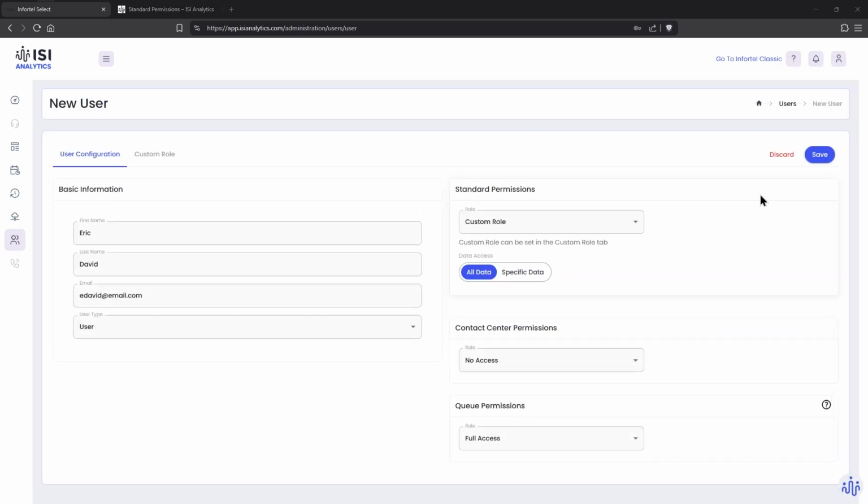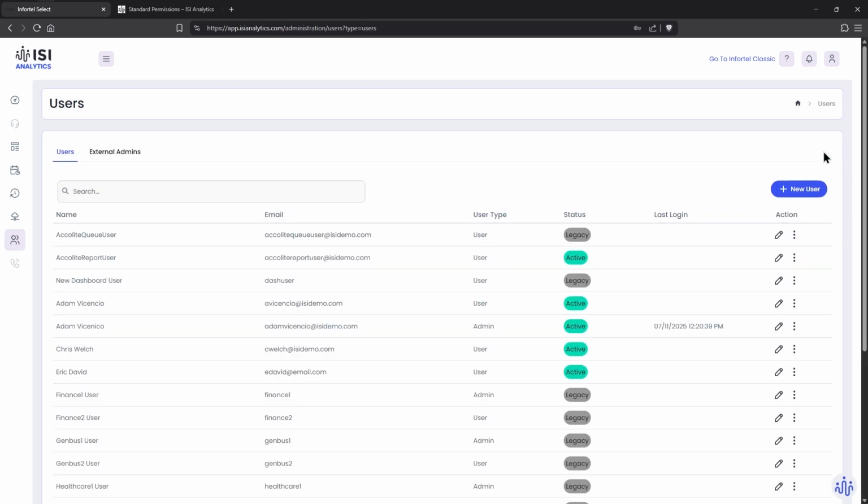Now that you've made all of your selections, you can press Save in the upper right-hand corner. The recipient will receive an email invitation to accept their invitation to ISI Analytics. When they click to accept their invitation, it will redirect them to set up their password. If you utilize SSO, it will just direct them to your organization's SSO login procedures.